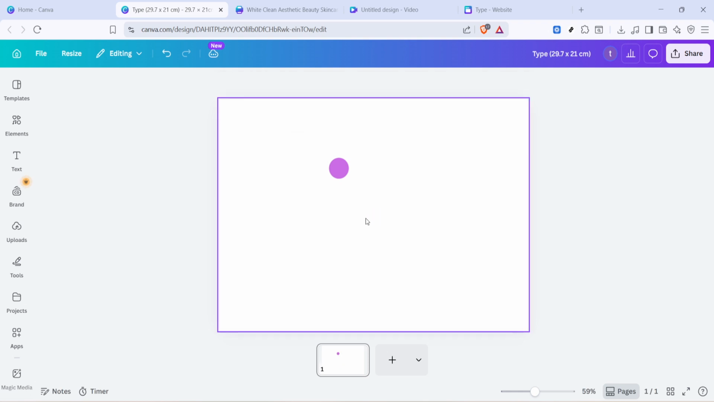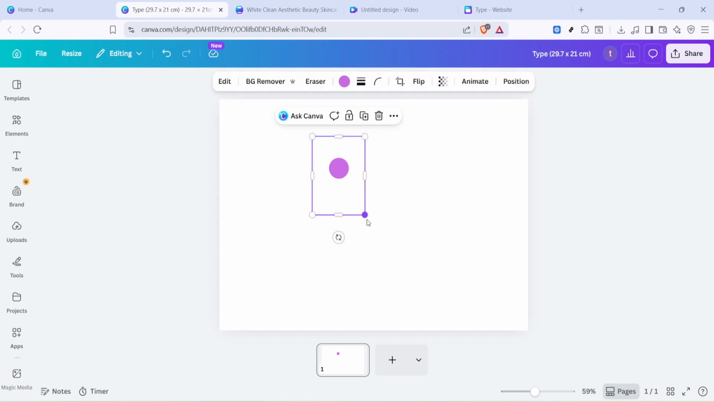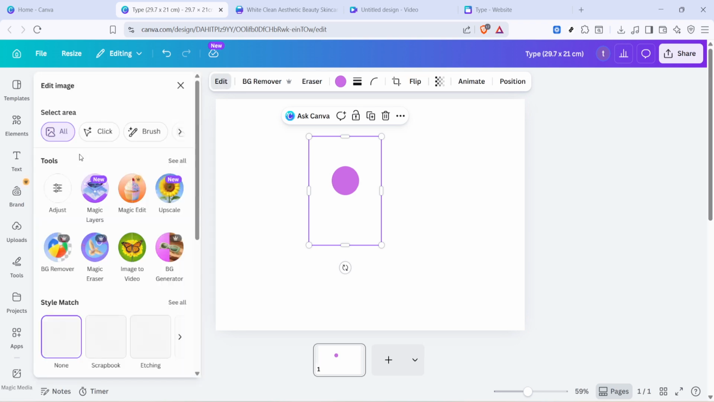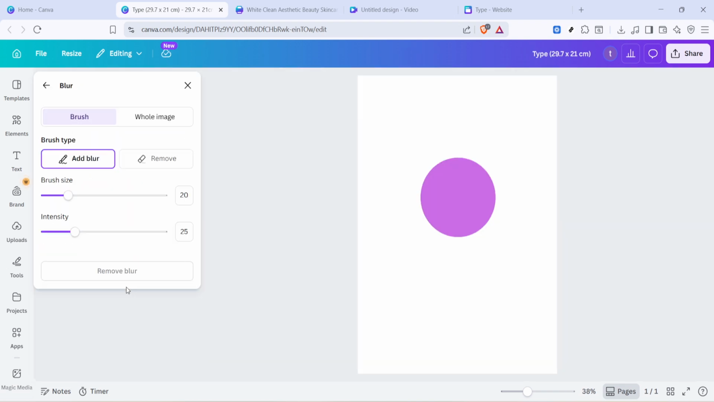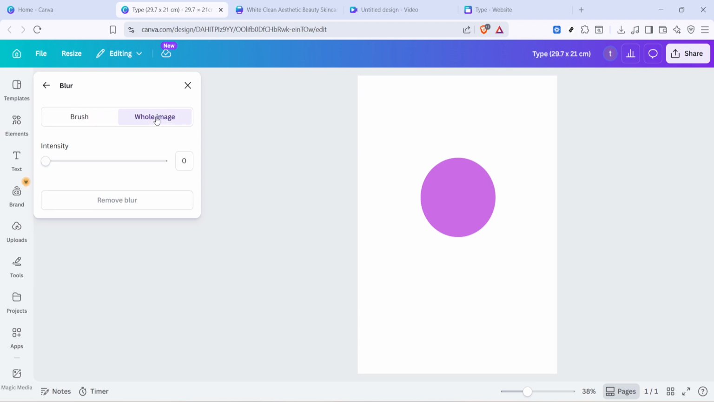Select the uploaded image and click Edit in the toolbar. In the Tools section, click See All to reveal the full list of effects and adjustments. Choose Blur. From there, select Whole Image so the blur applies evenly across the entire shape. Use the Intensity slider to dial in the amount of blur you want.